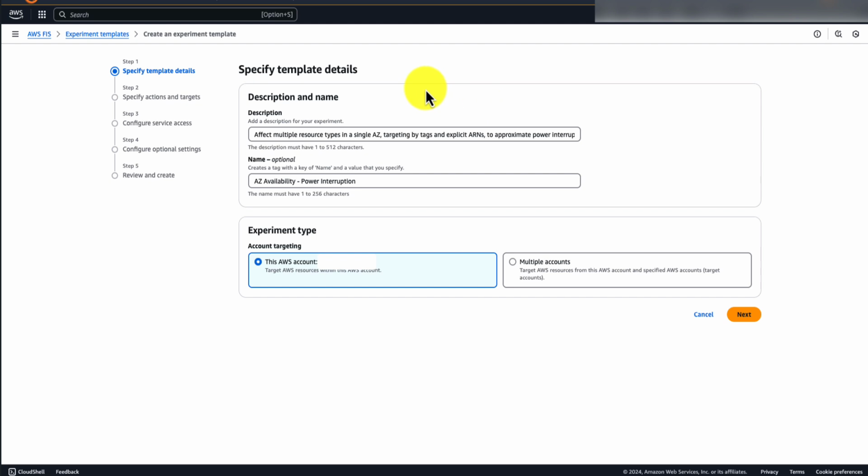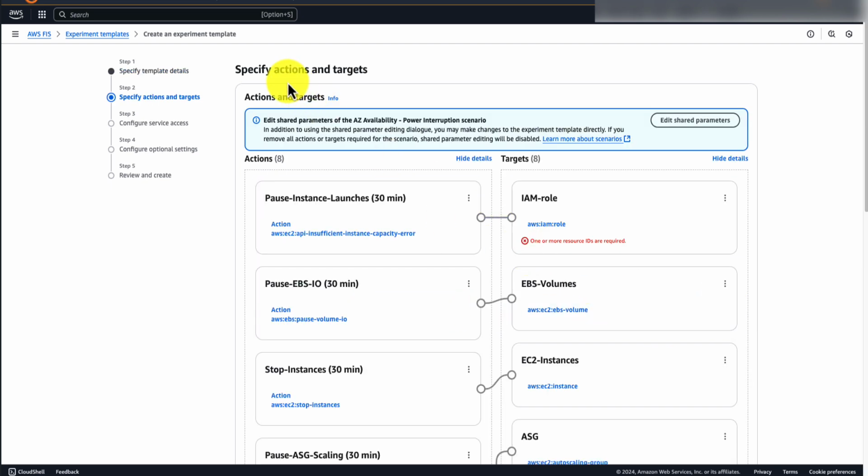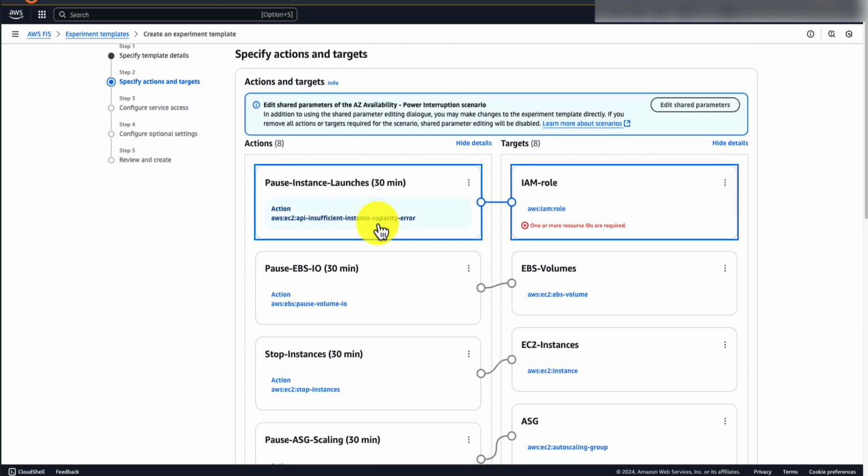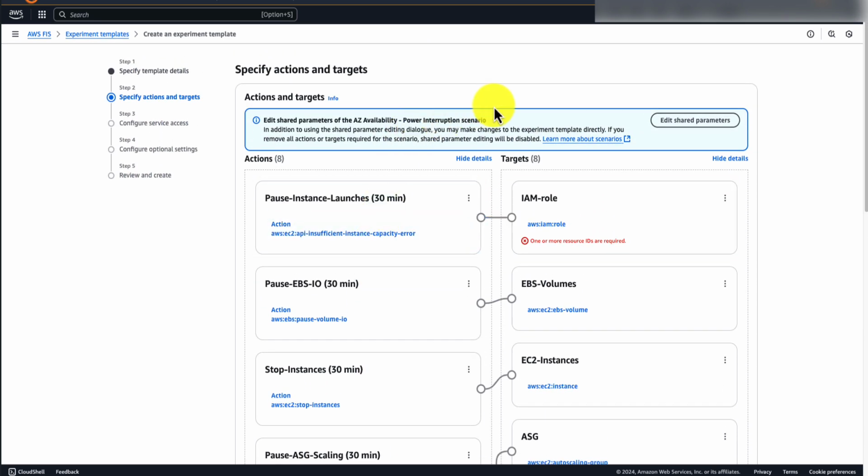In the Specify Template Details dialog, we'll leave the description with the default values. We'll need to define the experiment type. This can be both single and multiple AWS accounts. For the purpose of this demo, we will select this AWS account. Then click Next. In Step 2, Specify Actions and Targets, we'll see a list of actions for this experiment and need to configure them. First, we'll edit shared parameters.